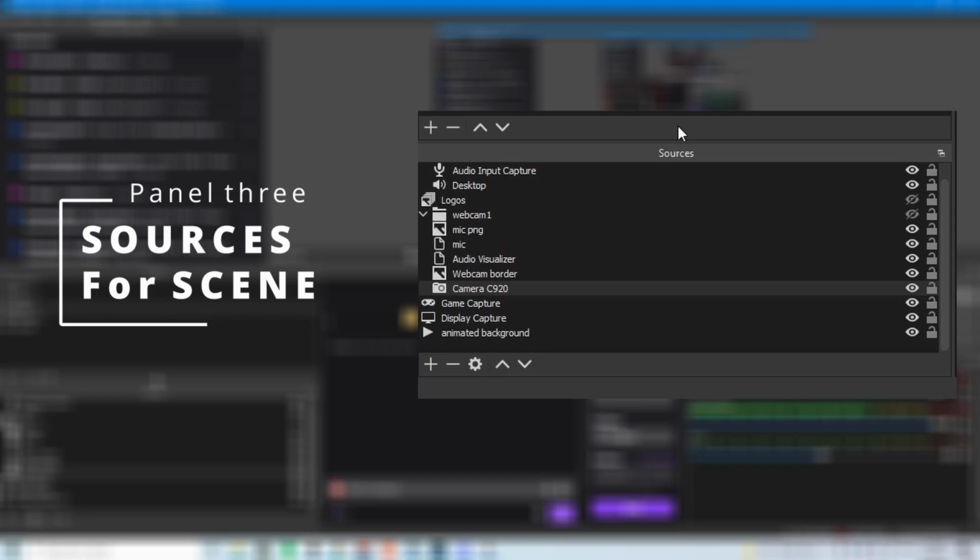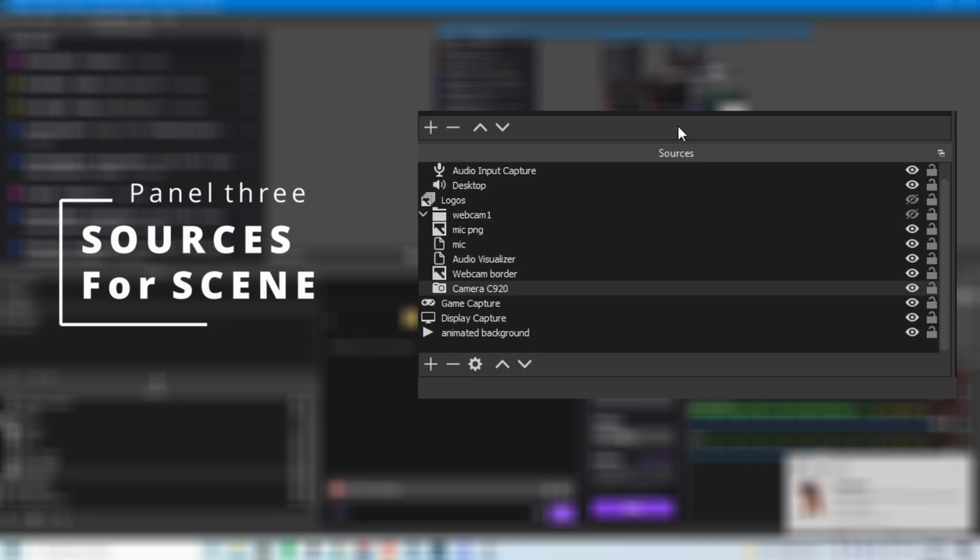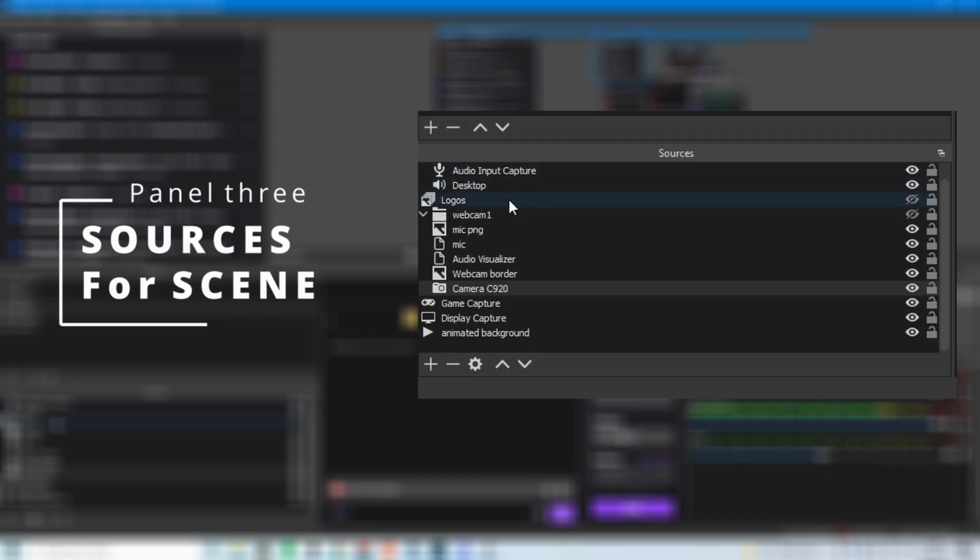This is where you put your graphics, your videos, all that sort of stuff to make your stream look very, very enticing. So in sources, as you can see, we've got audio inputs, desktop logos, webcams, my C920 here, the game capture, the display capture, and of course the animated background that I use within my stream.